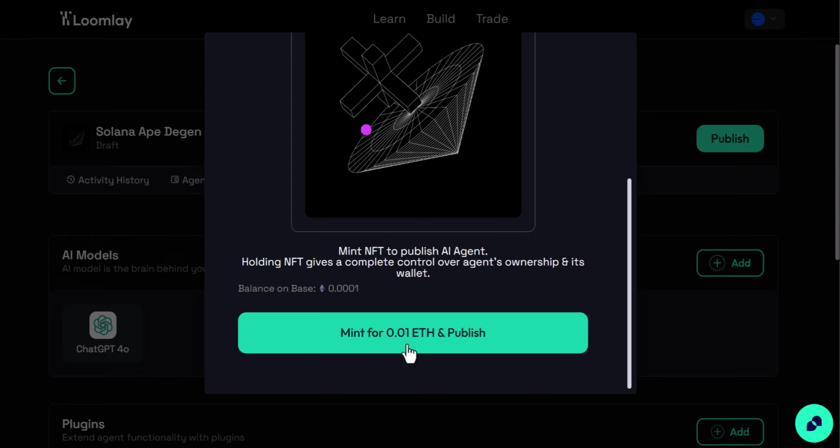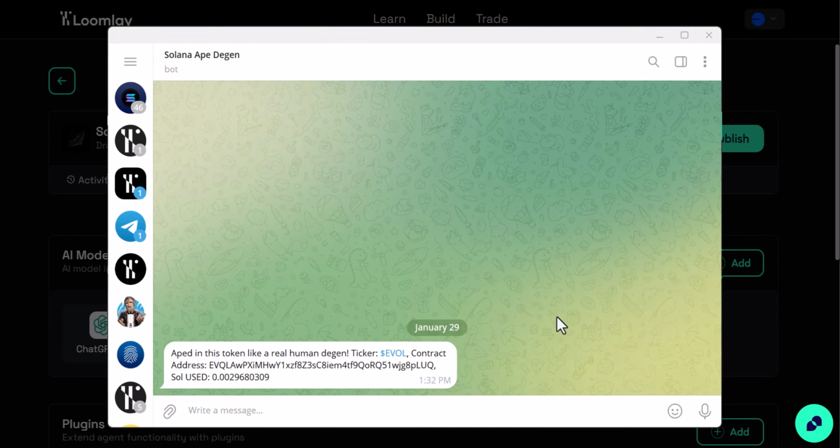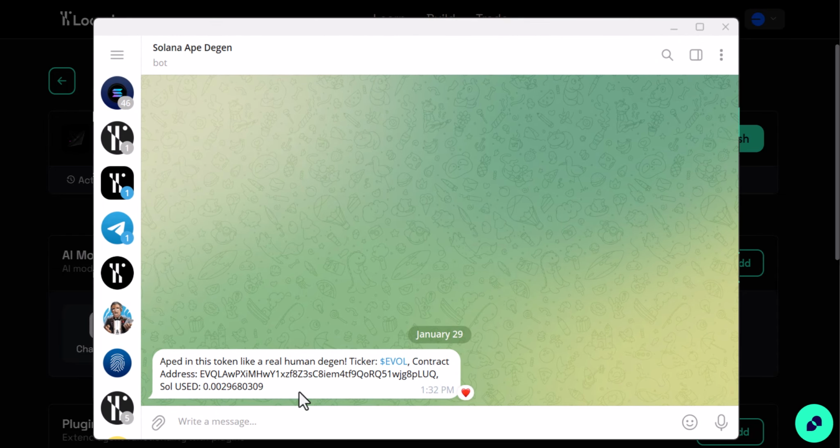Okay, let's head to our Telegram and see if our agent aped into any tokens. And it has. Our first autonomous degen play has been confirmed. That's how easy it is to create an AI agent that does some high-risk degen plays for you on Loomlay.